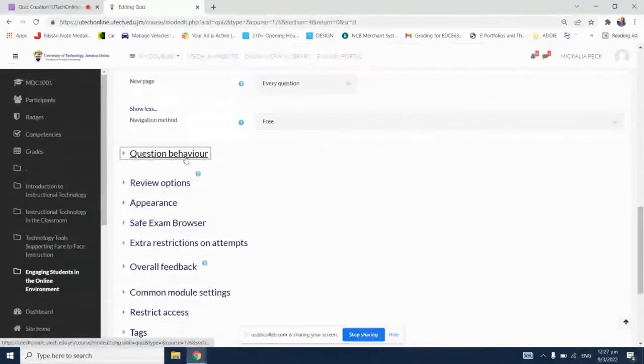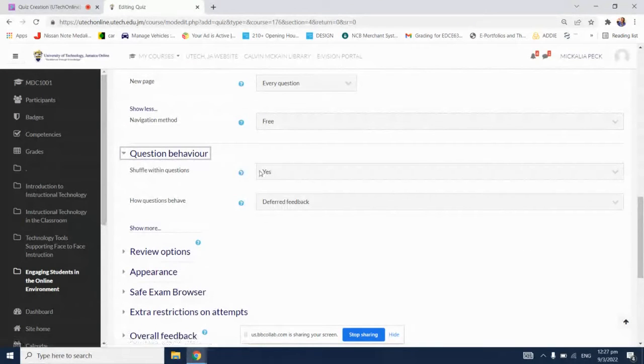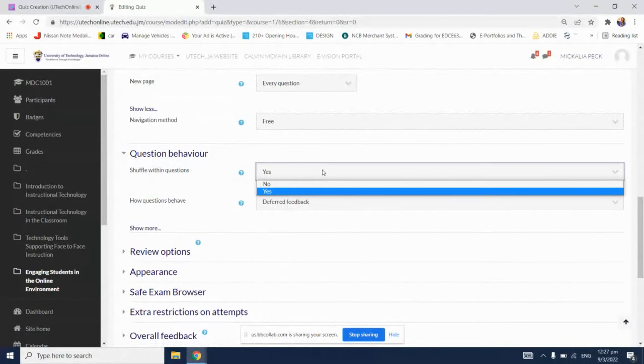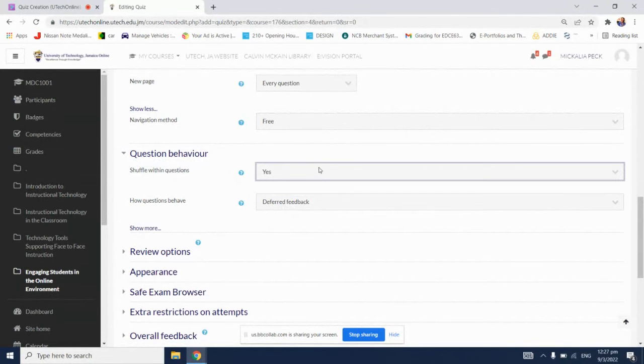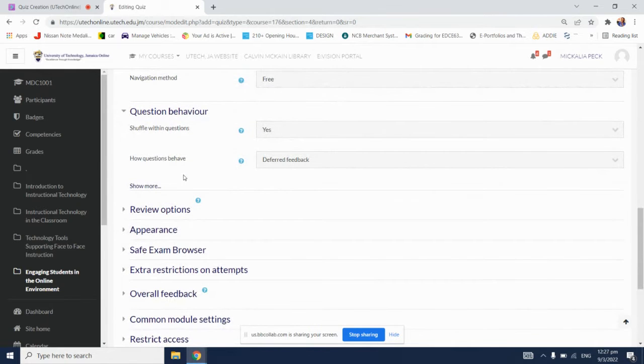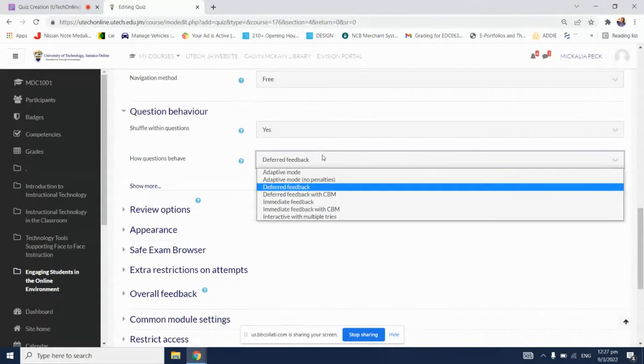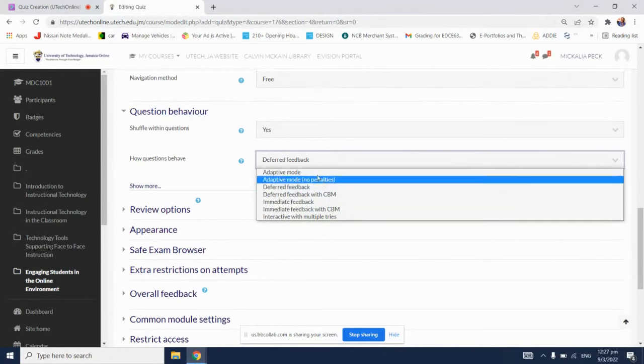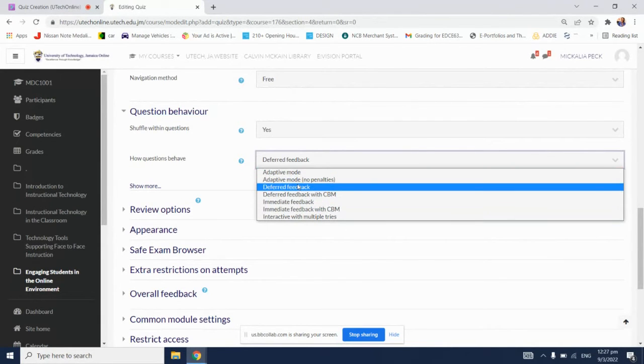Okay, let's move down now to question behavior. And shuffle within questions, we're going to select yes for that. I had earlier mentioned when you shuffle within questions, the students receive a different order of questions. How questions behave. So by default, deferred, so you would see 1, 2, 3, 7 different options.